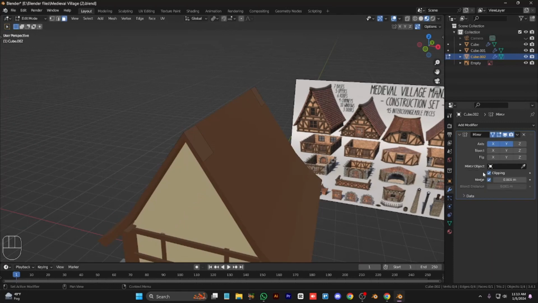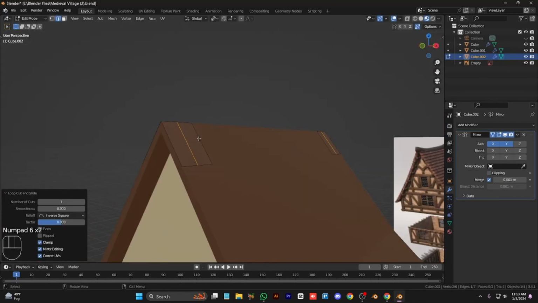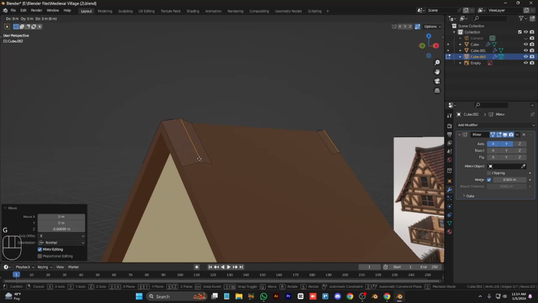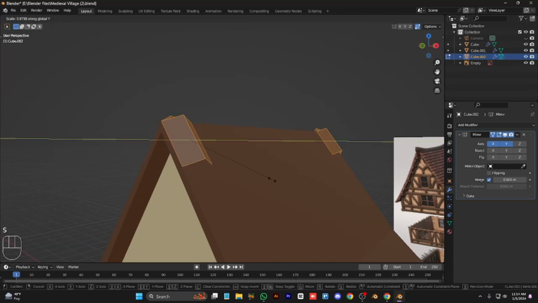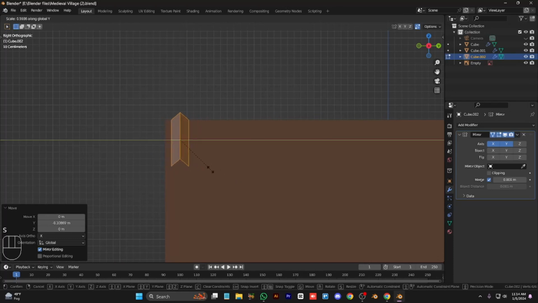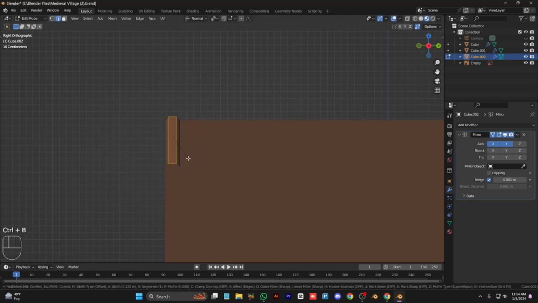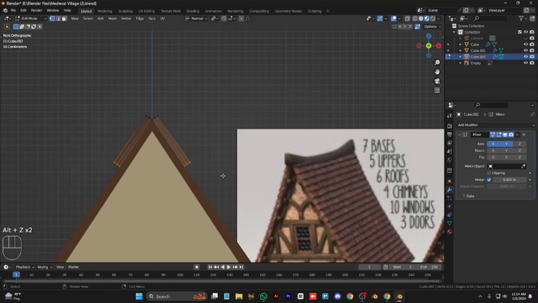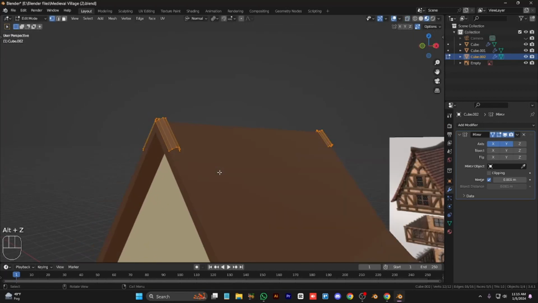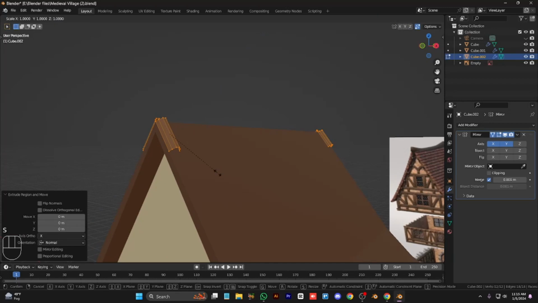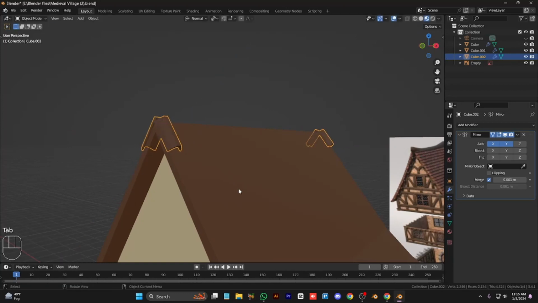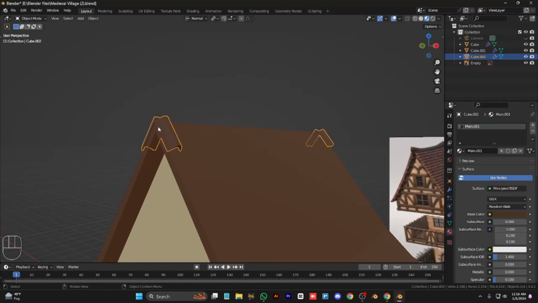I will only make one and I will duplicate it to the rest of the rooftop. Move it on the Z axis and bevel it to make the curved shape. Okay, scale it on the Y axis and make it a little bit smaller and bevel them to make the curved shape. Okay, extrude them and make it thicker. Okay, nice. This looks much better and looking good.